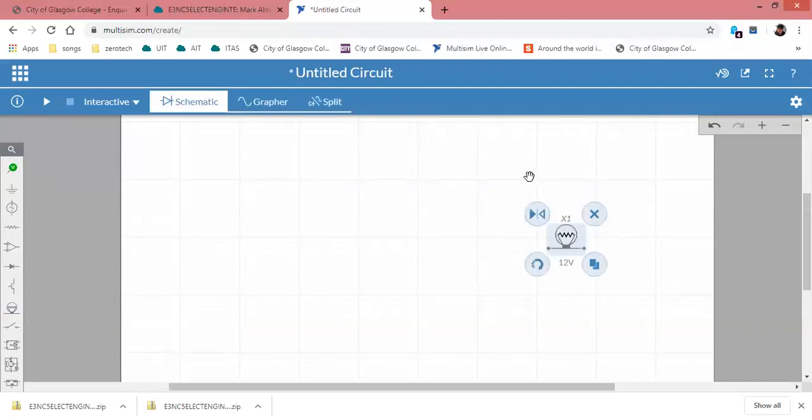When I put it here, I get the 4 icons. This one rotates it. This one deletes it. This one makes a duplicate, so I can click that and drag over here, and I then have 2. Let's get rid of that extra one, I don't need it.